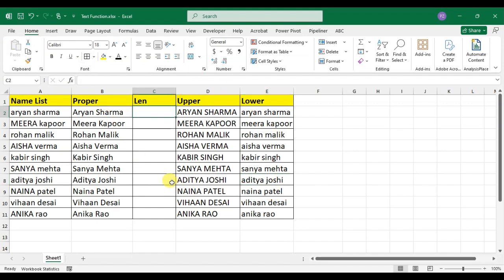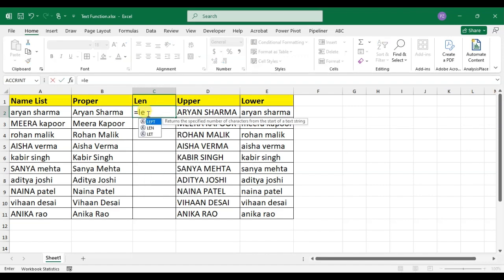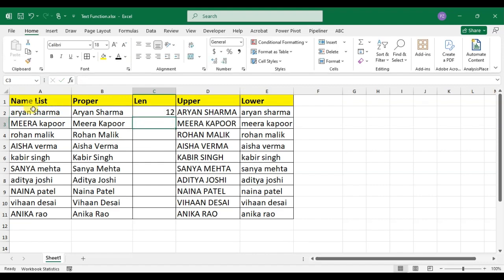And here the last function is LEN. You can count here the number of characters. Okay, so I just select the cell, equal to, enter LEN, and select the text, close the bracket, and enter. You can see the 12, the number of characters, showing here.